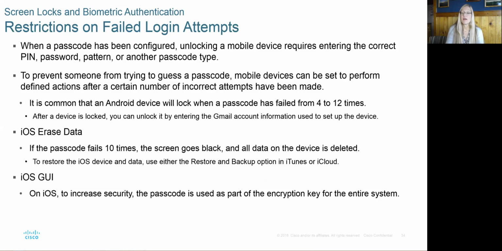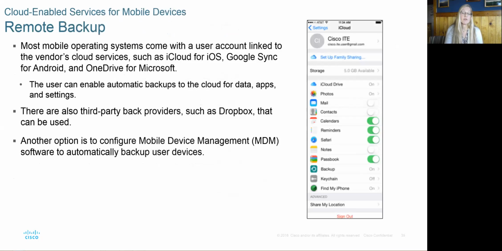So different devices will lock data after a certain number of failed logon attempts. We can also do remote backups, and a remote backup is when a device copies its data to the cloud storage using a backup app. If the data needs to be restored, you can run the backup app and access the website to retrieve the data. This is particularly good if you're getting a new phone and you're upgrading, and you don't want to redo everything. You can just back it up.